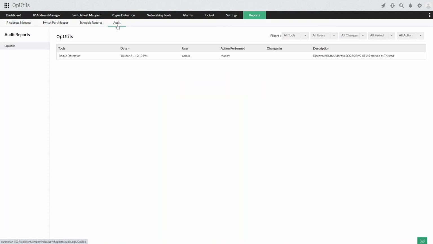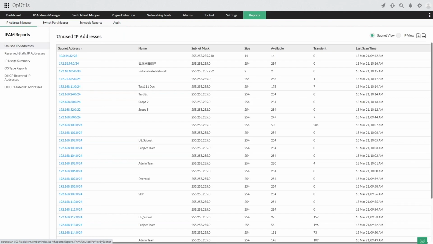And also the audit report is going to give you all the information about every change that is happening within the software. If someone makes a change within the software, and you want to know which user or which particular technician has done that, you can come to the audit report and see all the information in a much clearer and more detailed fashion.